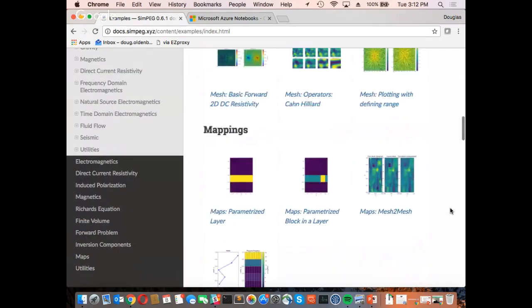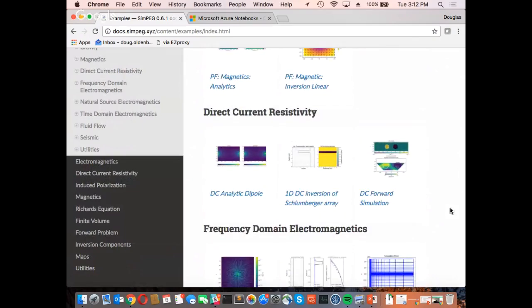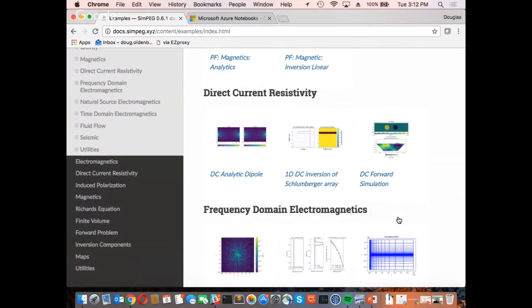And so here, this is a good place to start. There are a whole bunch of examples. Plot it, produce a picture, all of that.